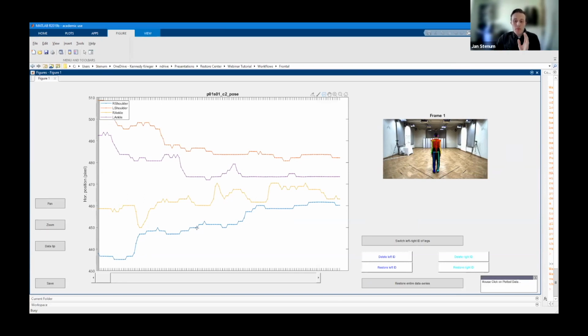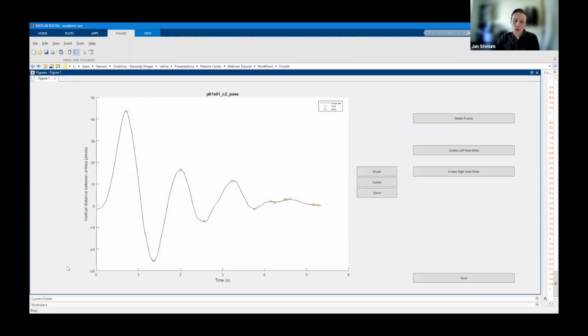This example looks good. There are no errors. If you were to encounter an error, it would look like so, where the key points have been switched for a particular frame or multiple frames. I'm going to go ahead and revert that. And when we are happy that there are no errors or they have been corrected, we can go ahead and click Save, which will pull up the next window dealing with gait cycle detections.